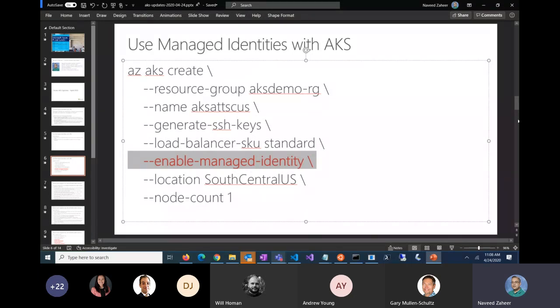So if you have a private cluster, we talked about it a few sessions ago, where you create a cluster which has no public endpoint and you only access it through private link. Even that cluster supports managed identity. So that support is there as well.